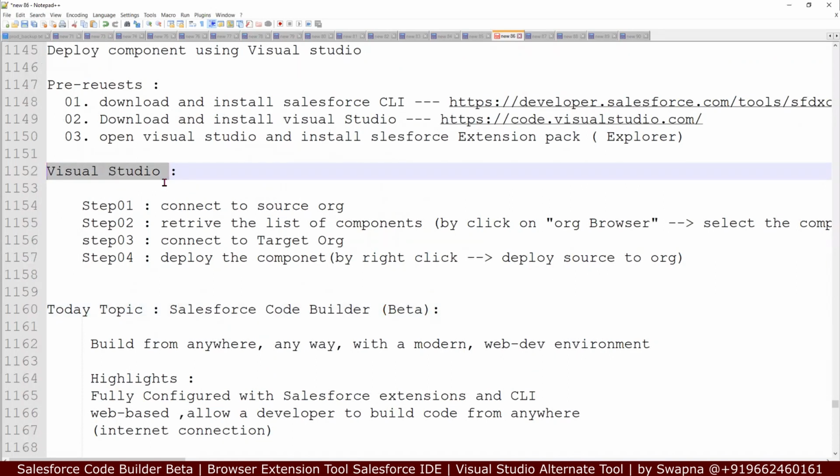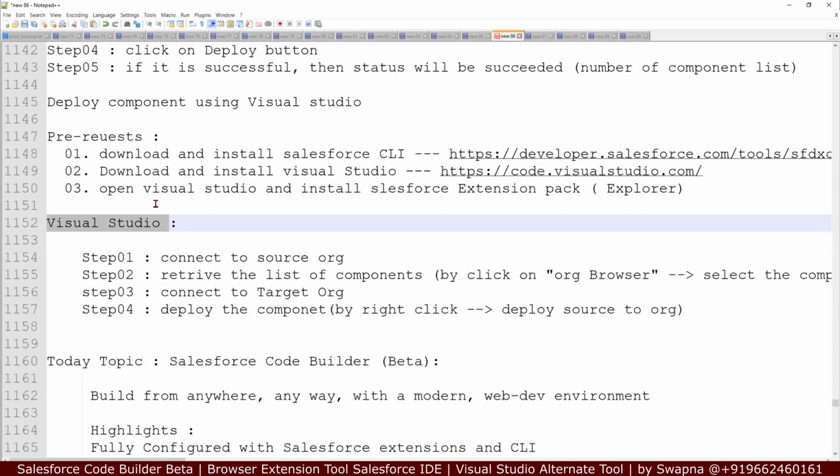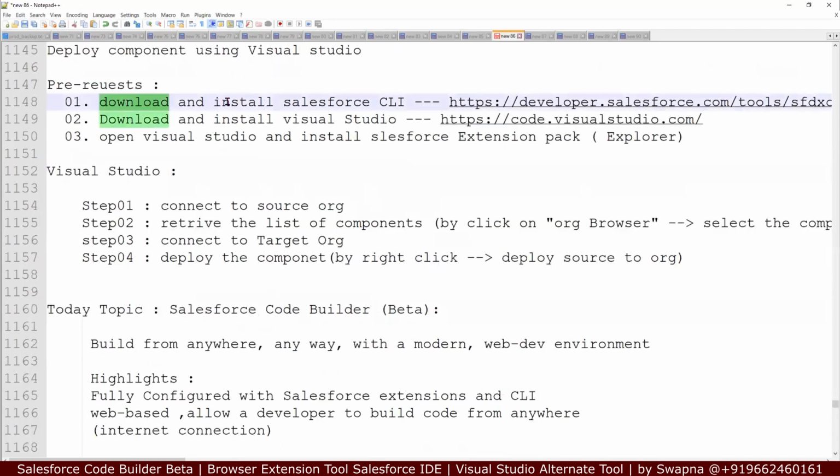For any developer who wants to work on code, what they will do is first install Visual Studio. For installation of Visual Studio, there are prerequisites. First, you need to download and install the Salesforce CLI, and then download and install Visual Studio. Then we have to open Visual Studio and install the extension pack, which is the Salesforce extension pack. Once all this setup is done, we have to open Visual Studio and connect to the source org that I am planning to connect to Visual Studio.